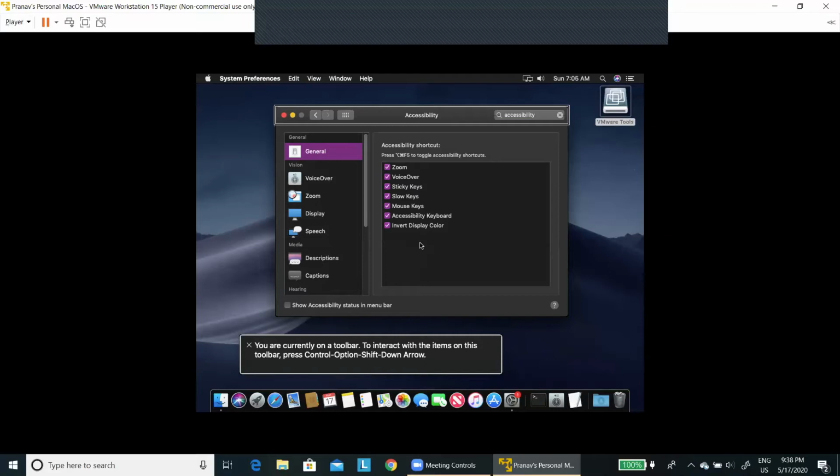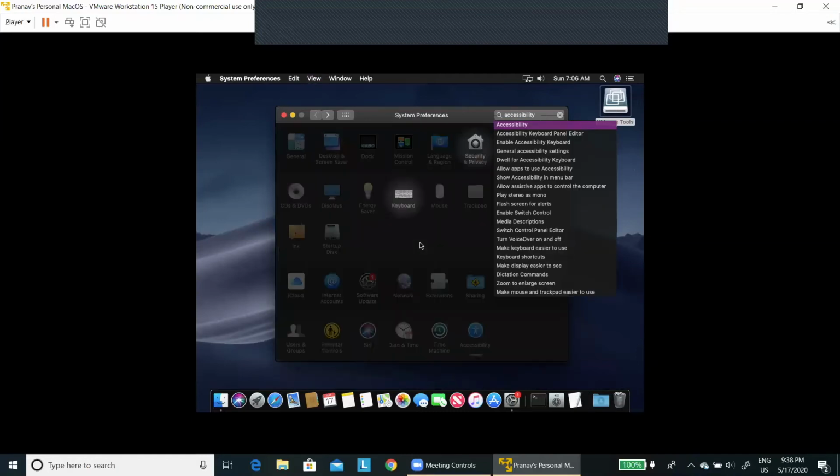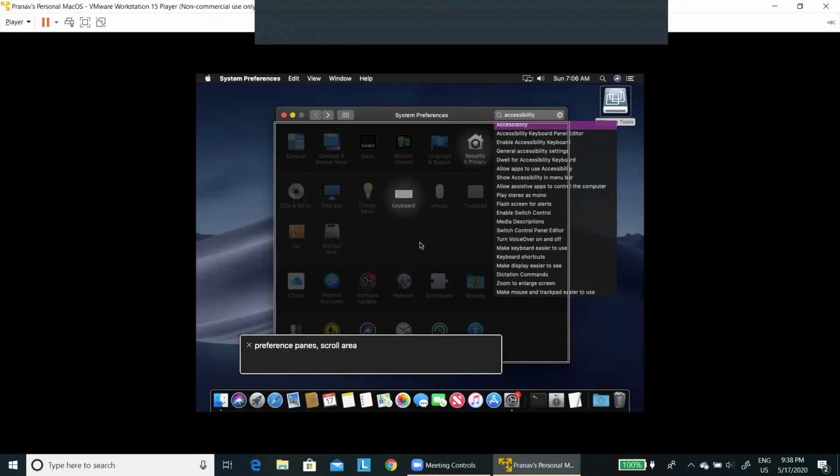Now, as I said, this is a universal command. So even with VoiceOver off, let me show you this. I'm gonna switch off VoiceOver. VoiceOver off. I press Command left bracket. Now let me switch on VoiceOver again to show you where I am. VoiceOver on. System Preferences window. Toolbar has keyboard focus. It's taken us back to that same screen.